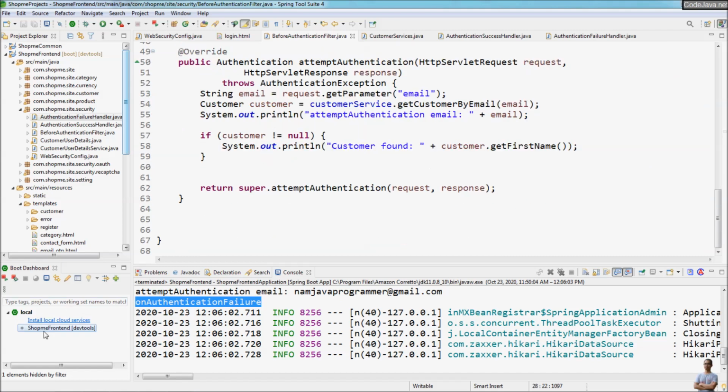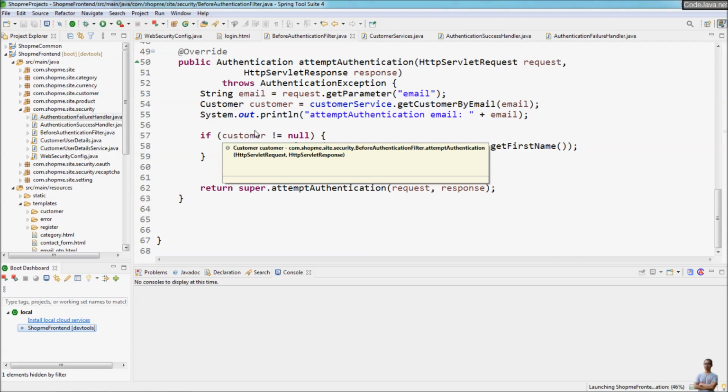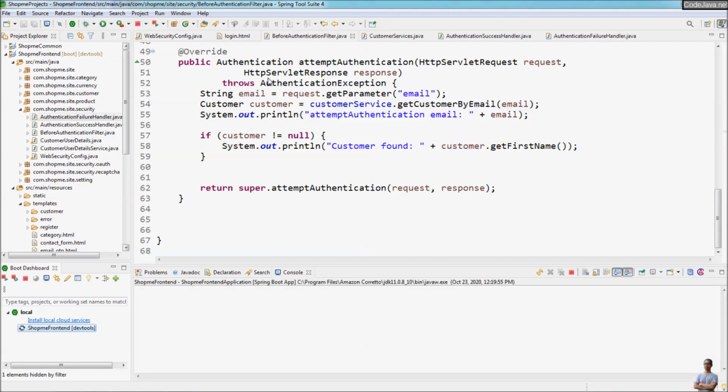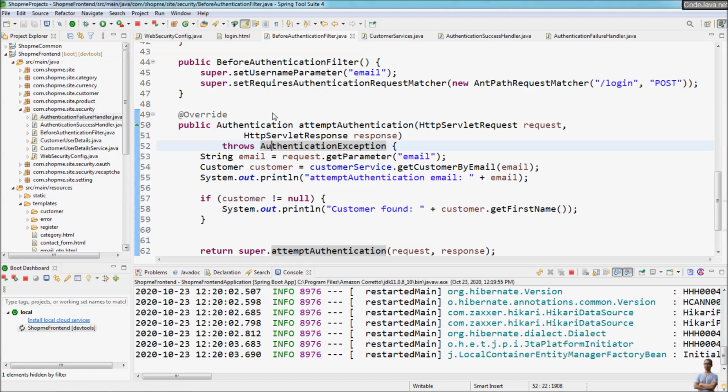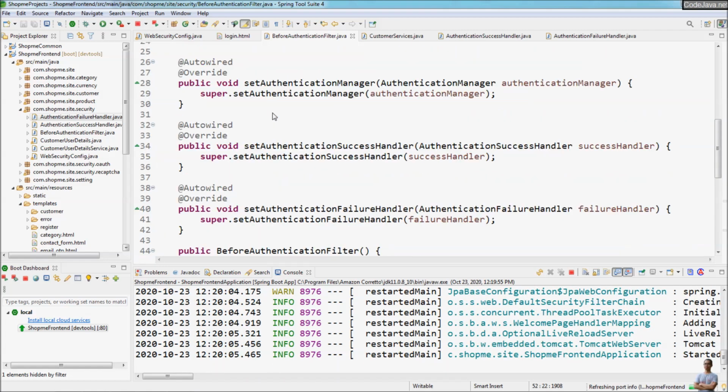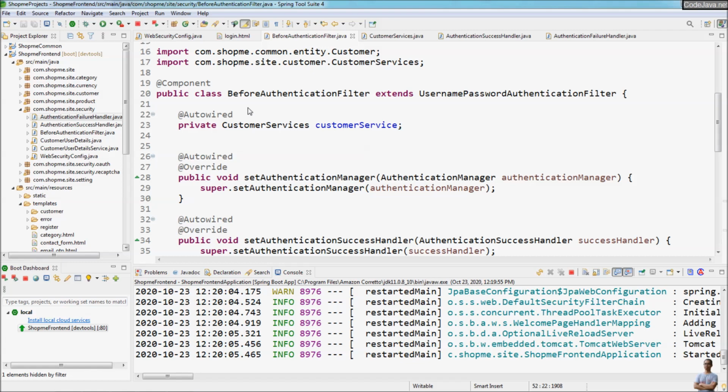Okay, now let me start this application again and test. So in practice, for more complex requirement, complex scenario, we need to do this kind of configuration for the before authentication filter.